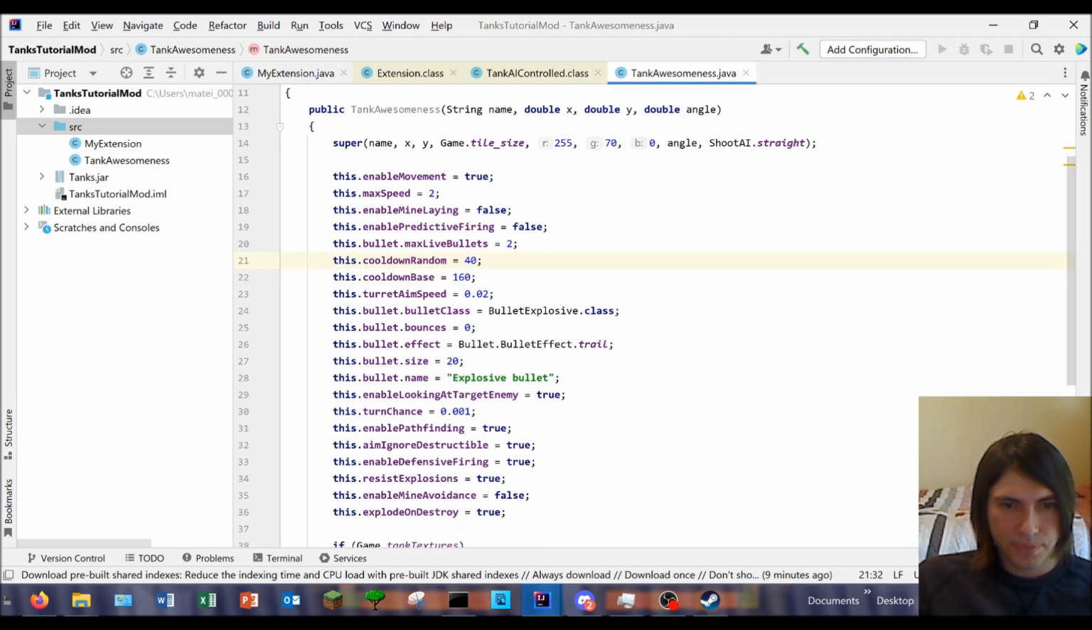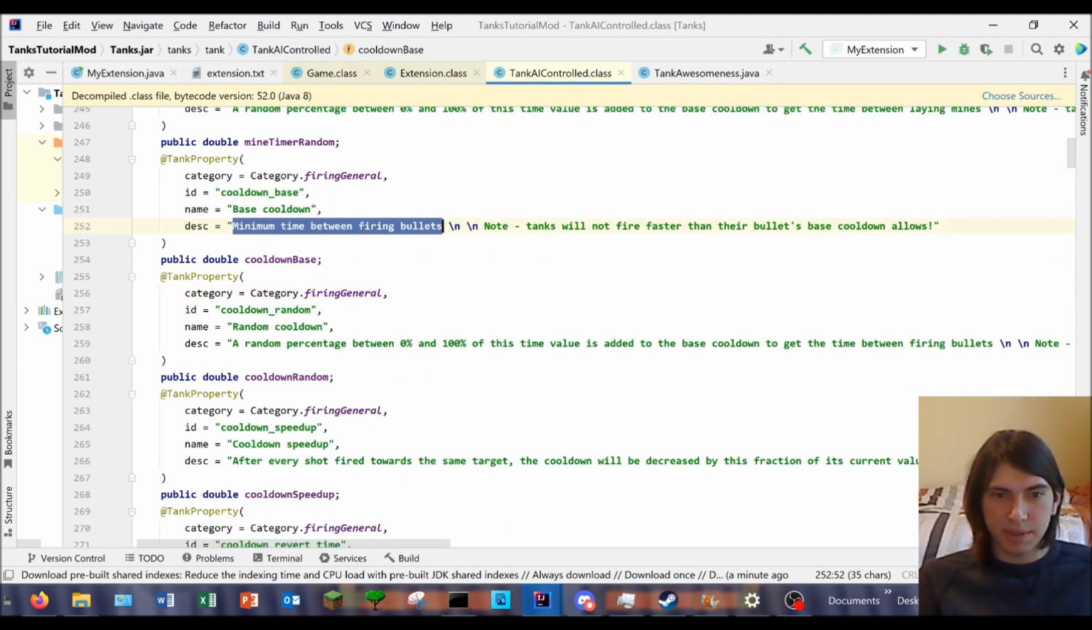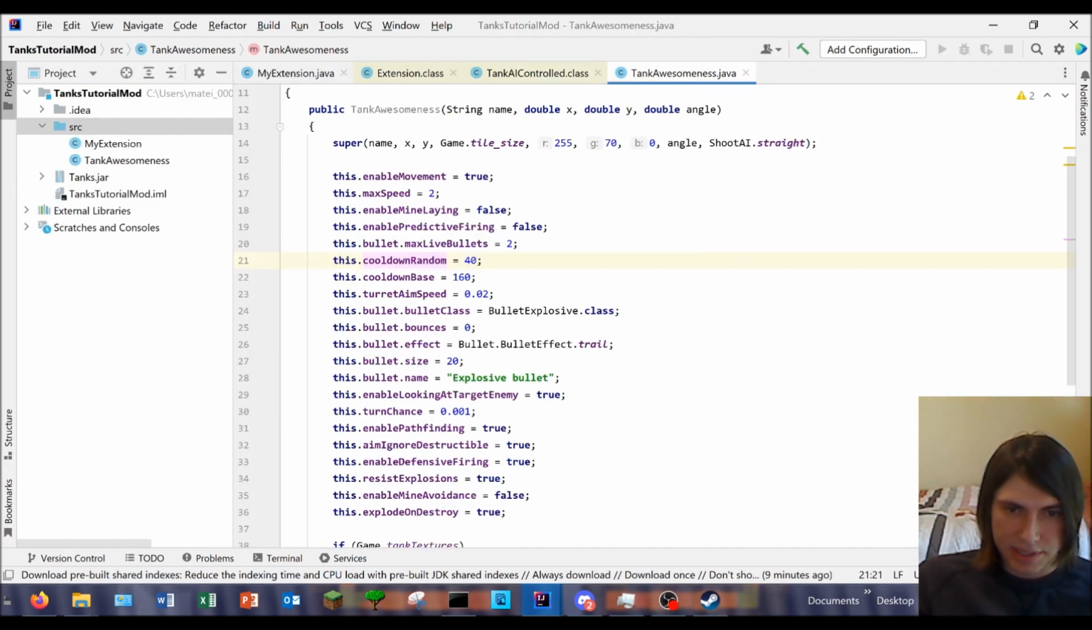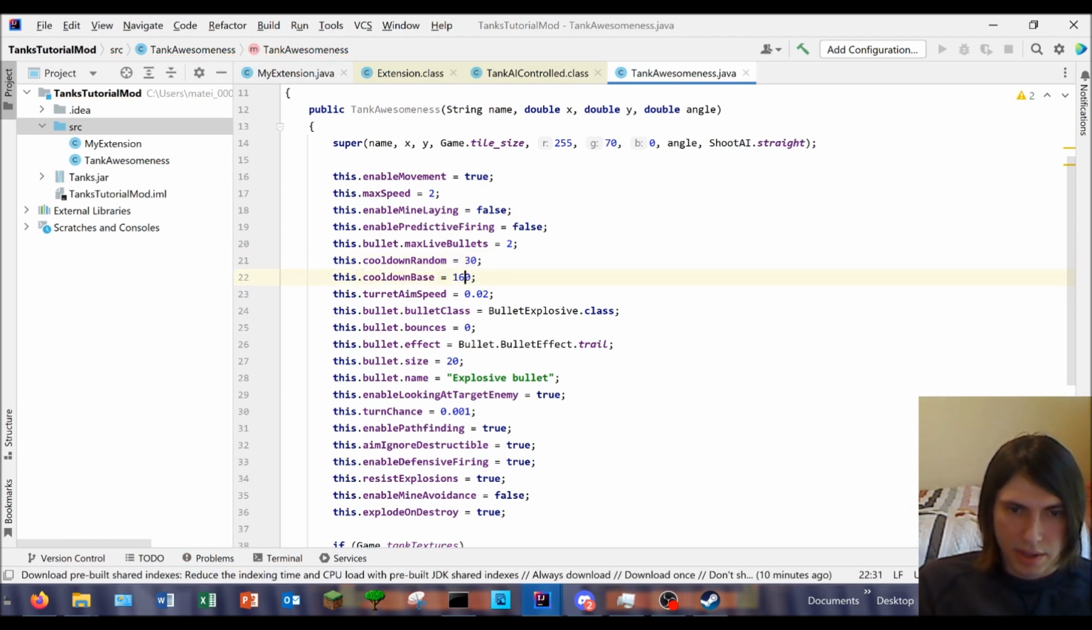And now there's cooldown random and cooldown base, which are the amount of time that has to pass between bullets. You know, if you're ever curious what it does, just do Control B. Now here we can see that cooldown base is the minimum time that has to pass between firing bullets. So now we know that, so we can change it. I want the cooldown base to be 30, and cooldown random to also be 30.